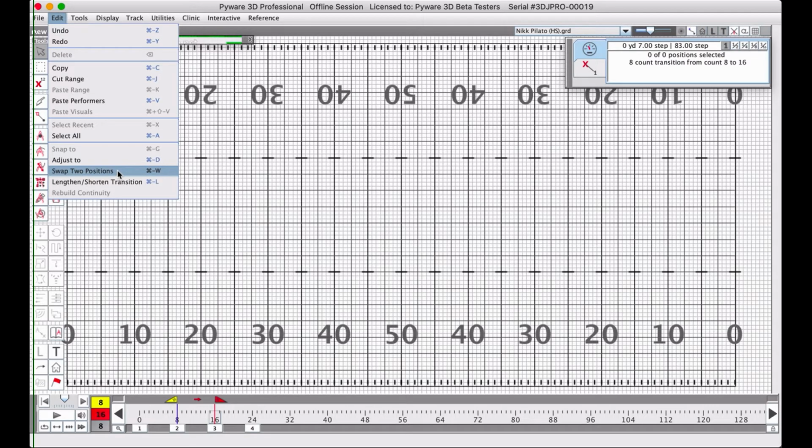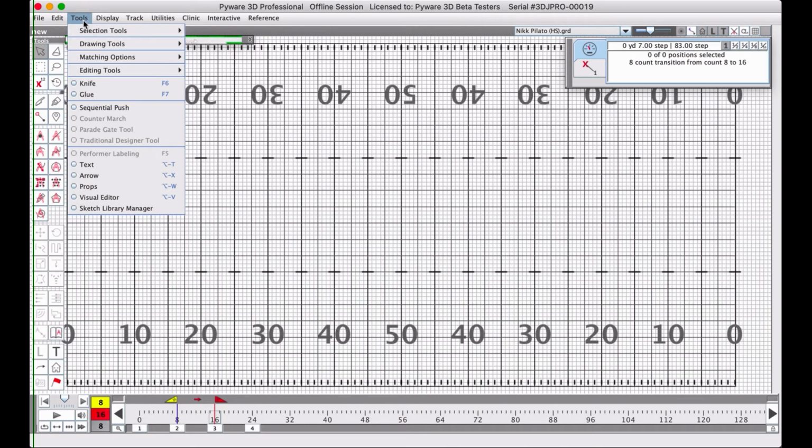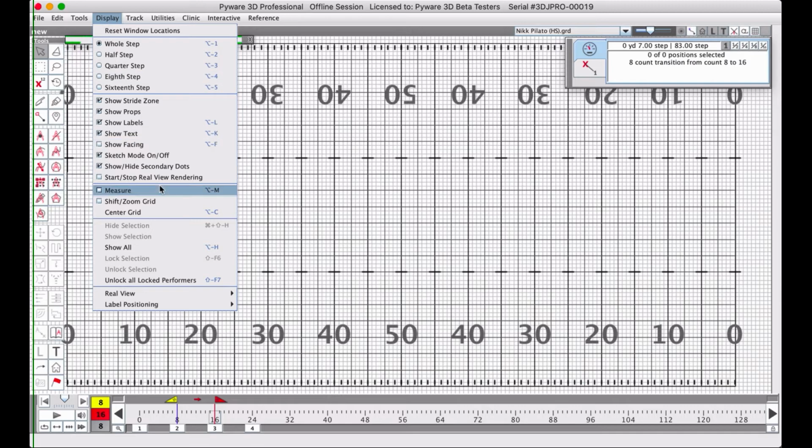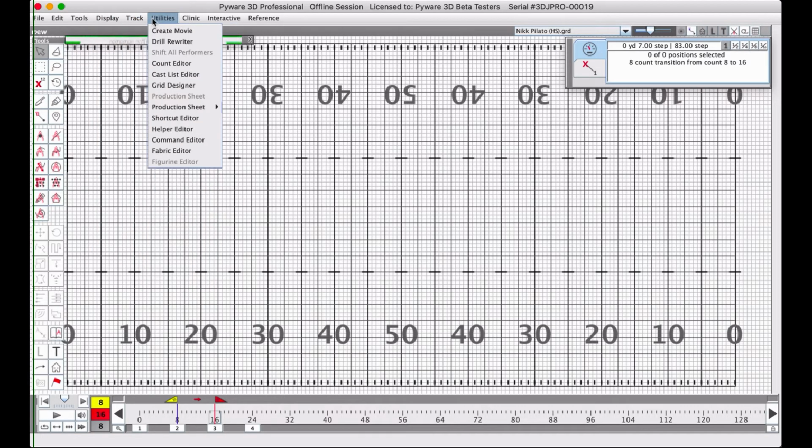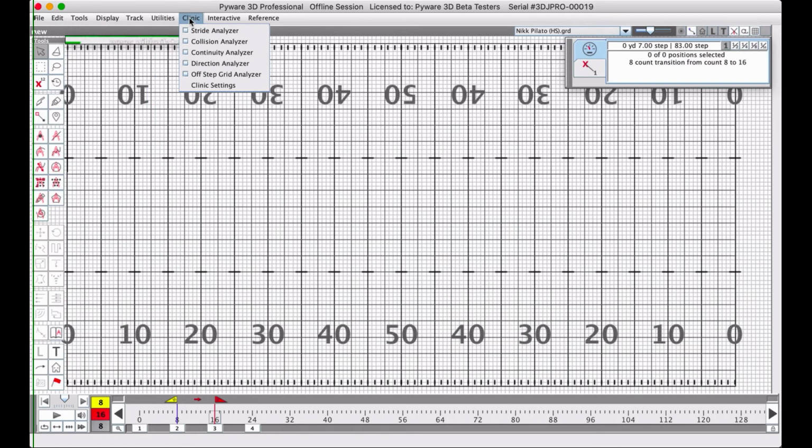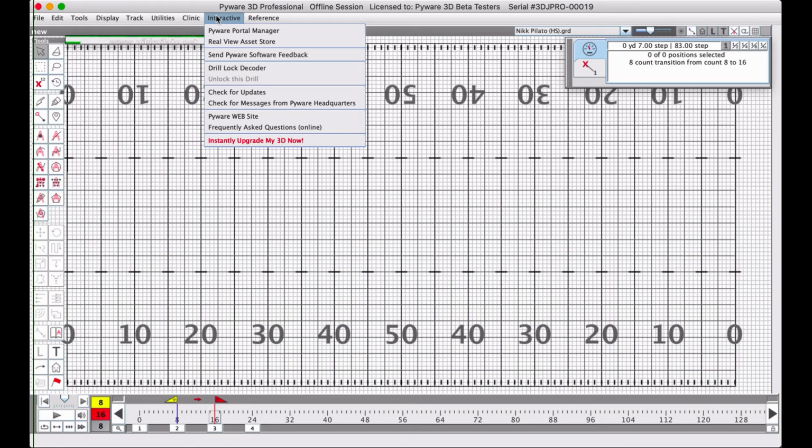And swap two positions comes in very handy when you realize you've made a mistake and you need to swap two people from either one set to another set, or from one set to the beginning of the drill, or from one set to the end of the drill. All that stuff is in here. All these things are super important and can be used to help you, especially under utilities, with the count editor and the grid designer and the production sheet, and all these things will come in very handy the more you explore them, and we'll do that in a later tutorial.